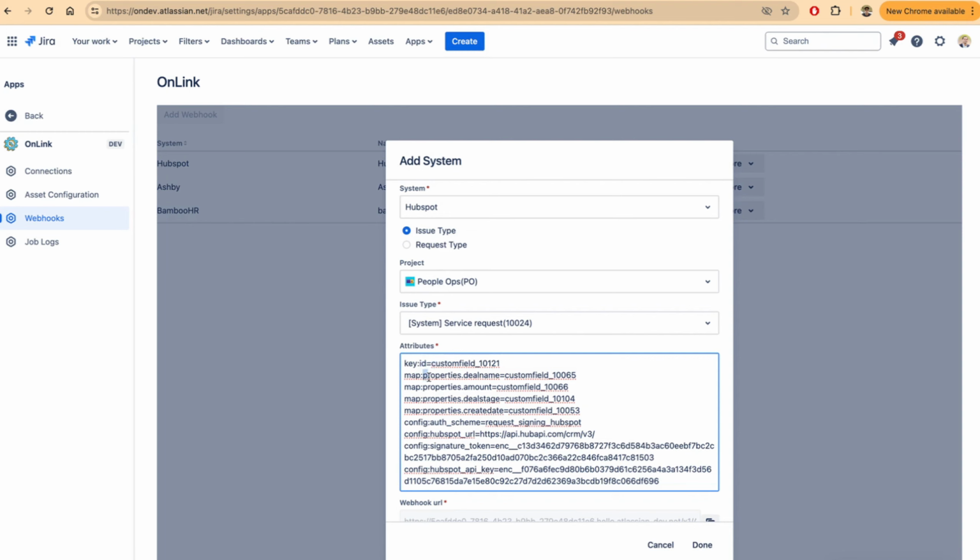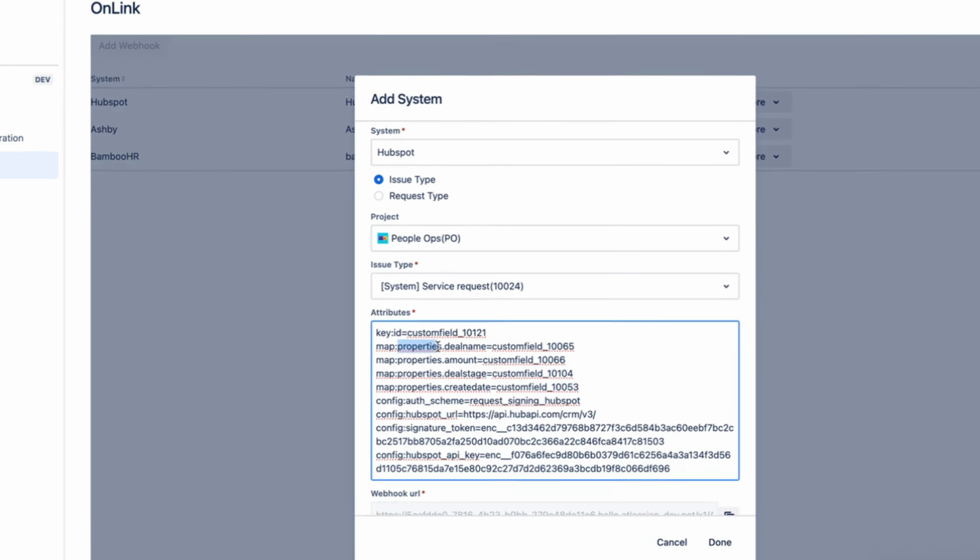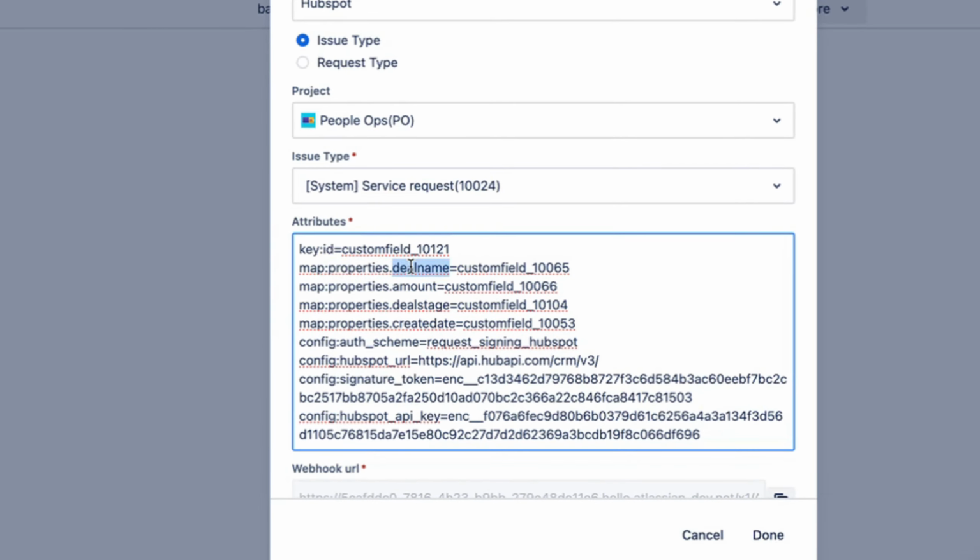Any additional deal properties have to be mapped in this format: map:/properties.dealname equal to the custom field. So in this case, the deal name is stored in the custom field 10065. Similarly, the deal amount, deal stage, created date, etc. can be mapped to the relevant custom fields. Any field supported by HubSpot can be mapped in this way.